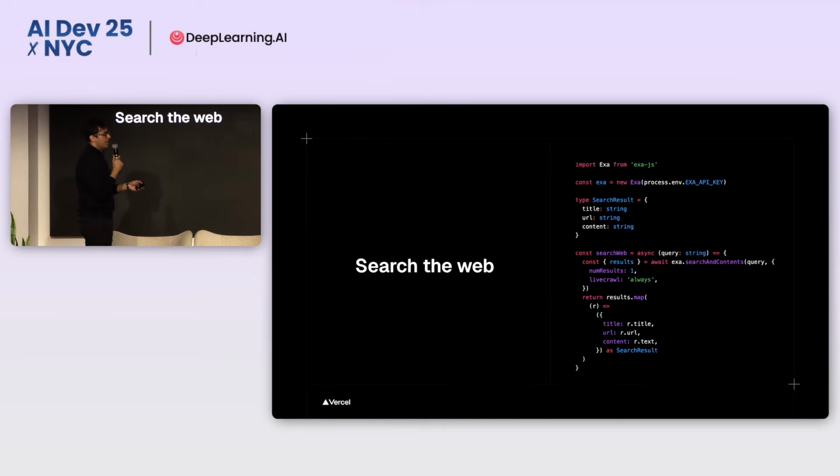The second function is how do we actually search the web, right? I'm going to use a search API called Exa AI. If you haven't used it, I highly recommend it. It's a pretty sweet API. What we're doing here is importing the required classes from their package. We're going to define a type, which is going to be the search result type, so that our final output makes sense.